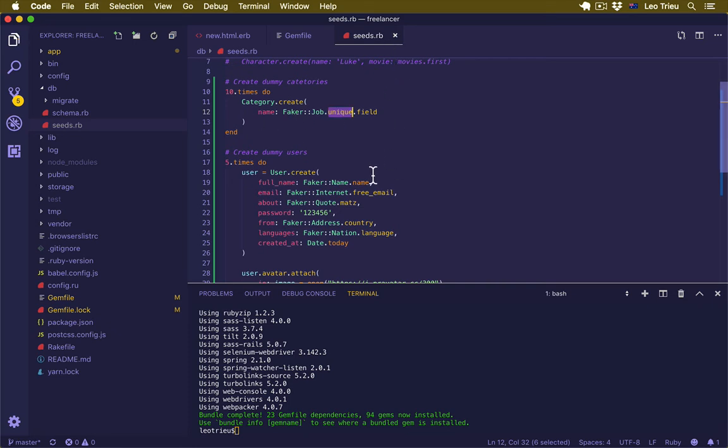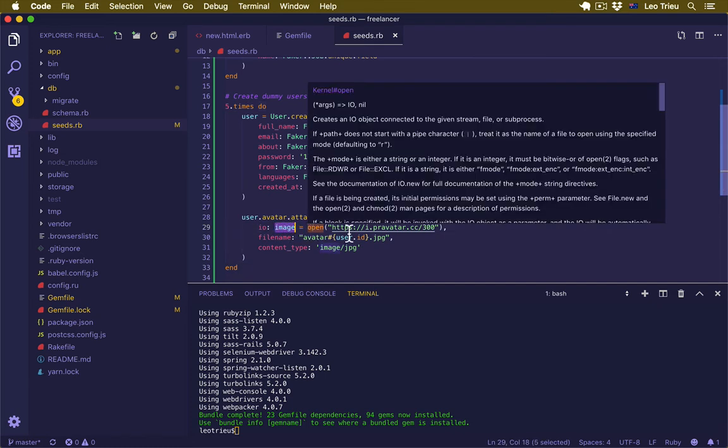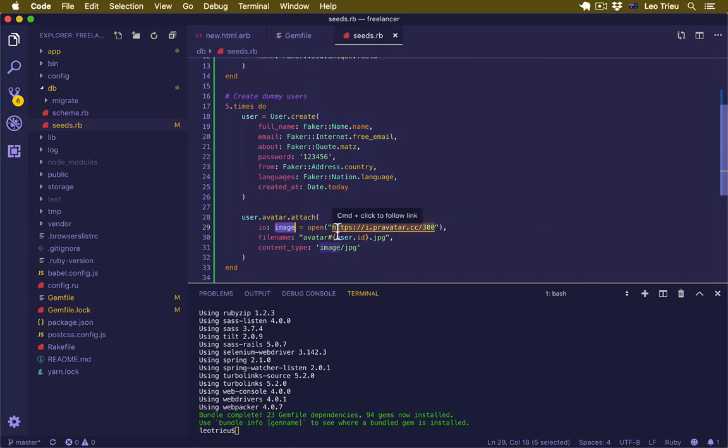First I'm going to save the file. Now for the users, I'm going to create 5 users with full name, email, about, and the password. I'm going to use 123456. For from, I'm going to use Faker address, country, and so on. The interesting thing here is the user avatar. Because we're going to use Active Storage, the syntax would be user.avatar.attach, and we're going to pass the IO image.